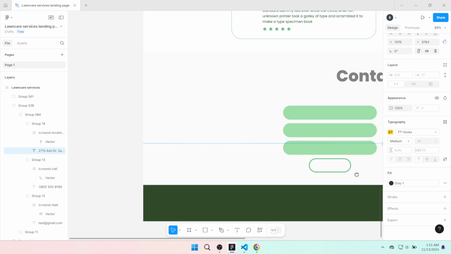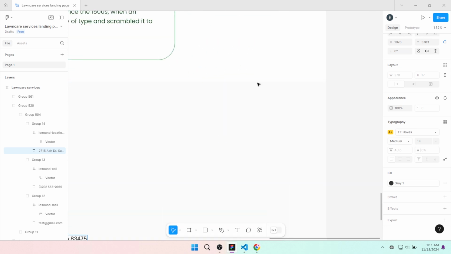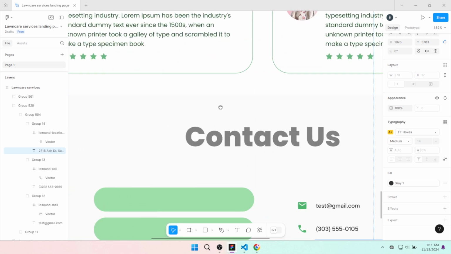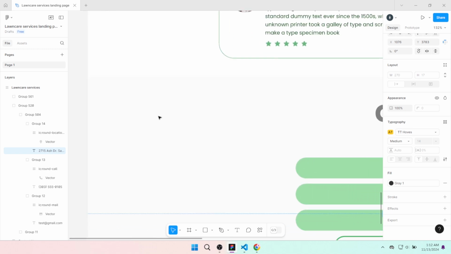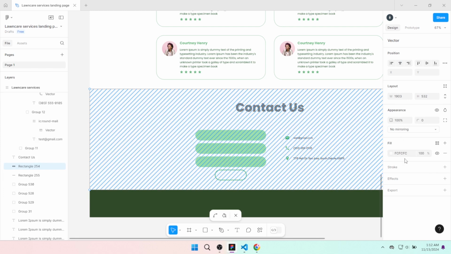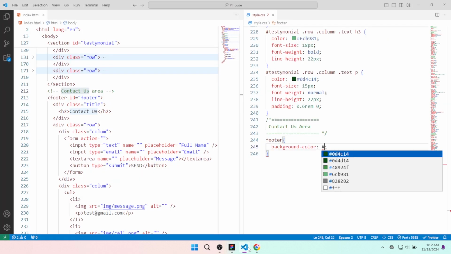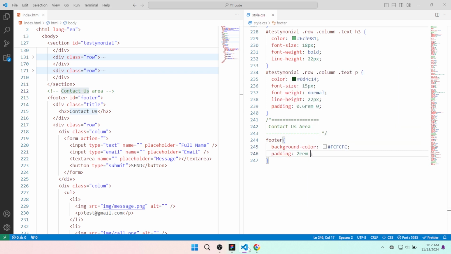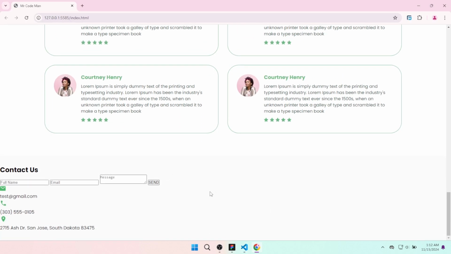And if you see that the footer background is a little bit different, like this is not fully white, this is a little bit gray. Okay, so that's why I'm just copying the color and saying here background color this, and padding top and bottom 2 and right 0, and if you see it's already showing here.